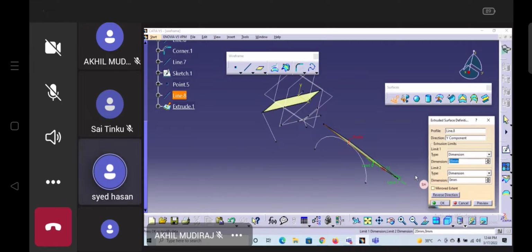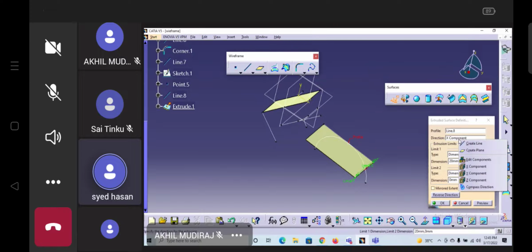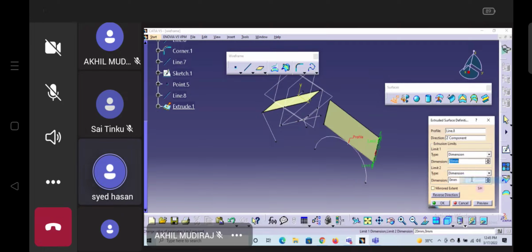So you cannot select the y-axis. Here you can only select the x-axis and z-axis, not the y-axis, to create the surface. For example, if I select the x-axis, it will create the surface in the x direction. If you select your z-axis, then it will create your surface in the z-axis direction. So how much distance you want, you can specify here. If you want both directions, just click on mirror extend. Now see here, automatically the surface has been created.